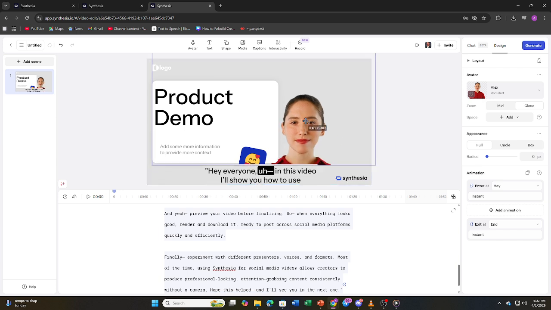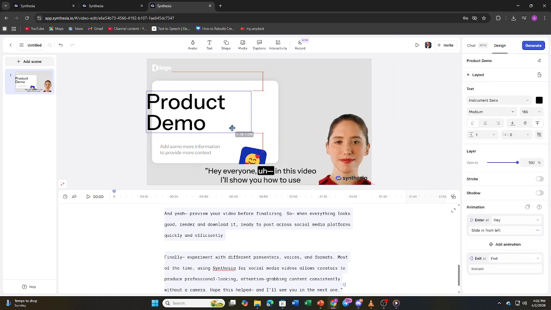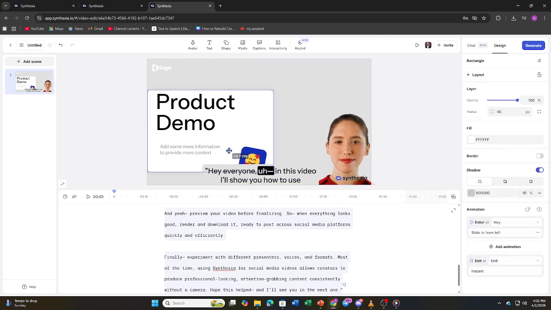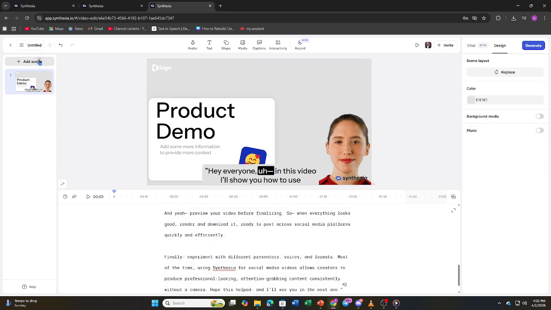So when everything looks good, render and download it, ready to post across social media platforms quickly and efficiently. Finally, experiment with different presenters, voices, and formats.